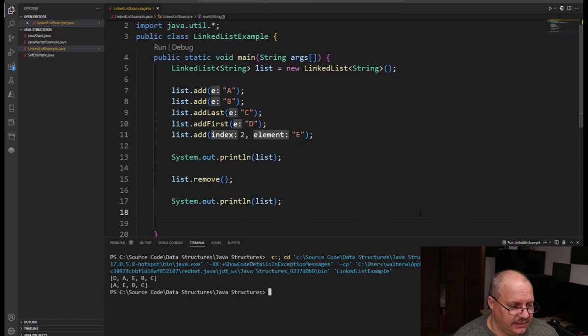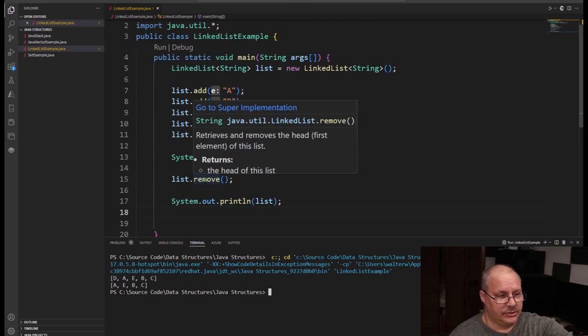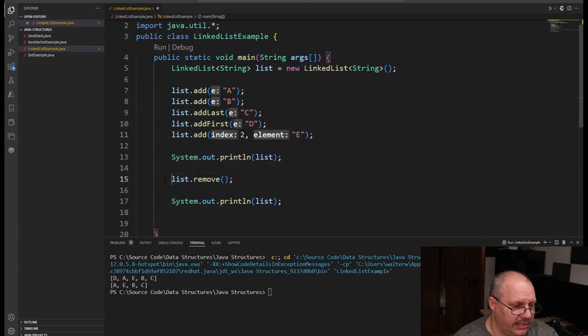Run this again. Notice that it removes my very first element. And if I hover over this, you'll notice it says it retrieves and removes the first element. Well, wait a second, it retrieves. Does that mean that I can put something here? Well, we're going to change this real quick. We're going to say string letter equals list.remove.